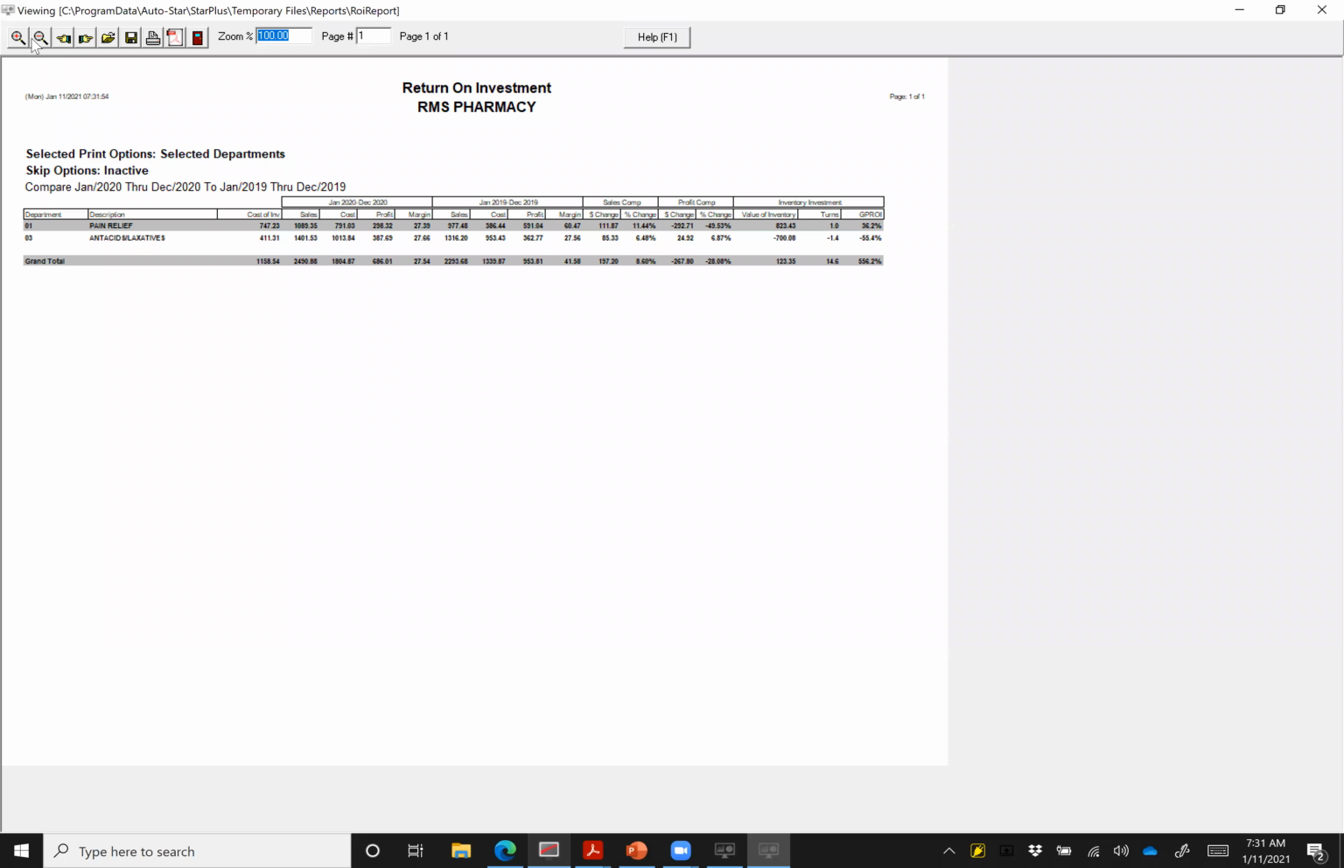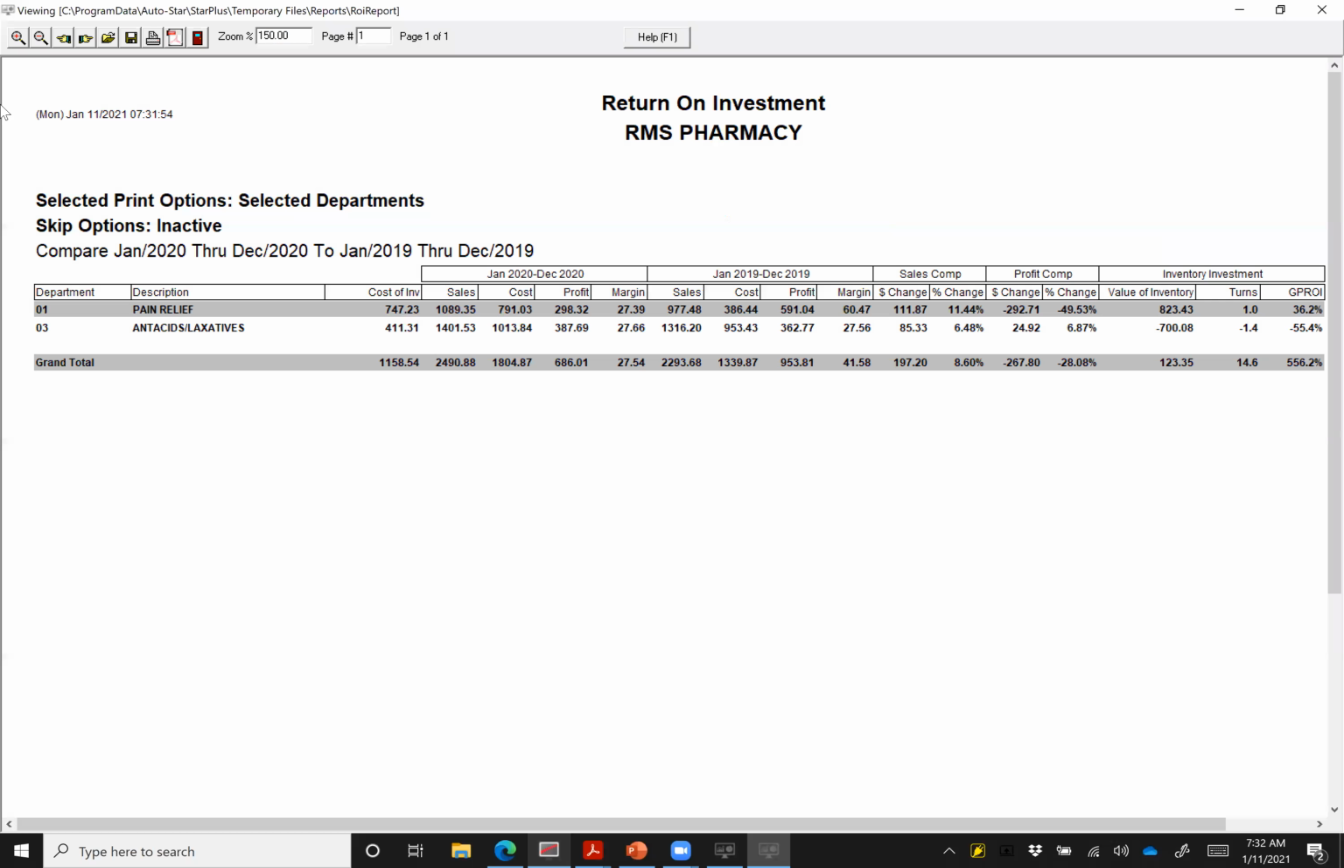Okay, so here's the details from an actual report, and I'm gonna go through the columns here just because this report's pretty simple, pretty easy to see. So we've got the different departments. I've got 2 departments that I'm selling from. The cost of inventory column is the current cost of inventory in your system. Okay, that's today's value. Then we have the sales comparison, January through December 2020, January through December of 2019.